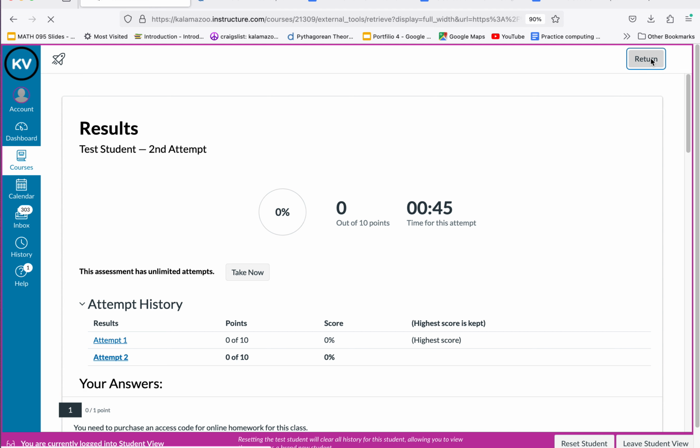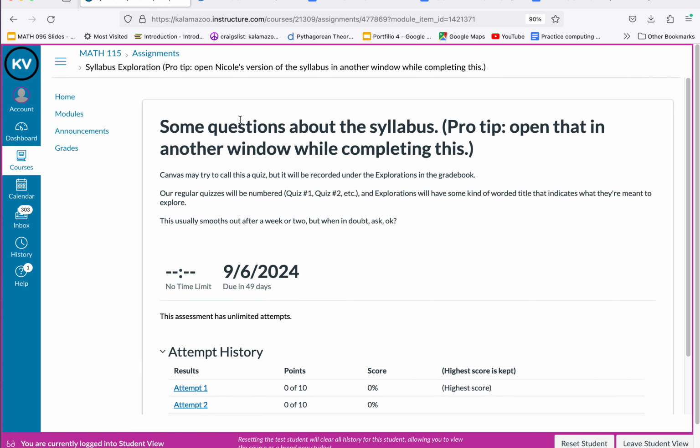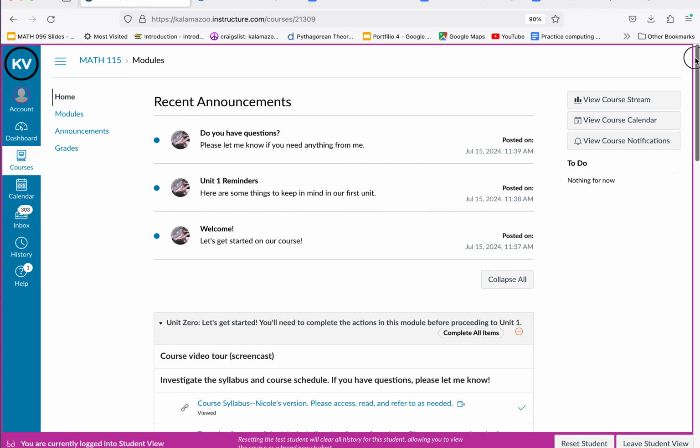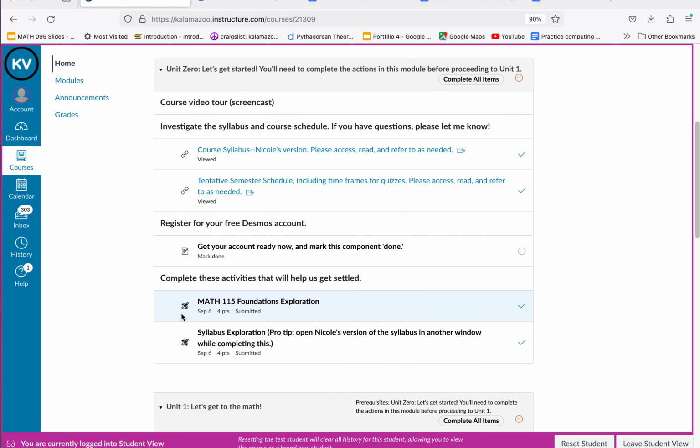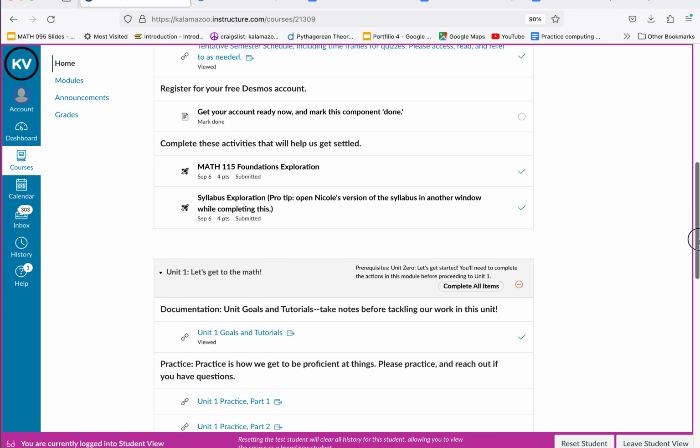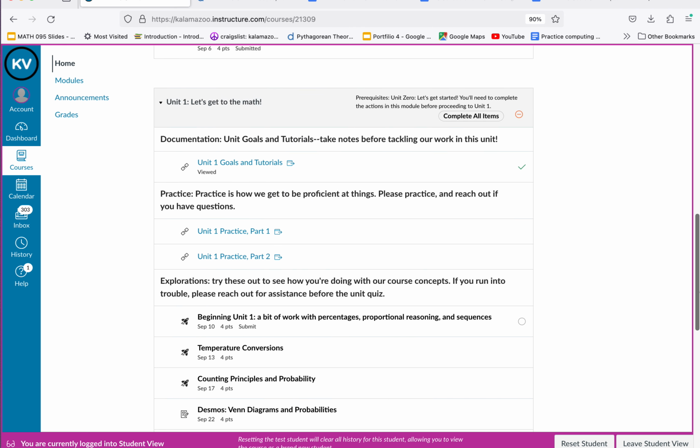Let me return us. Oh, I didn't want to return there. Let's go back to the home area. All right. Anything on the home page or the modules page that has this little rocket ship with it, you'll complete that through Canvas. You'll submit answers right there. All right. Once you have those tackled and everything has a happy green check mark or it's marked as done, then you can proceed to Unit 1. You won't be able to get into Unit 1 until you've done Unit 0.